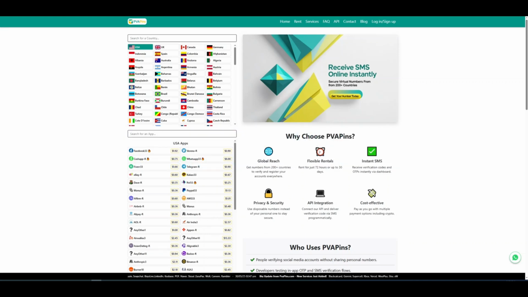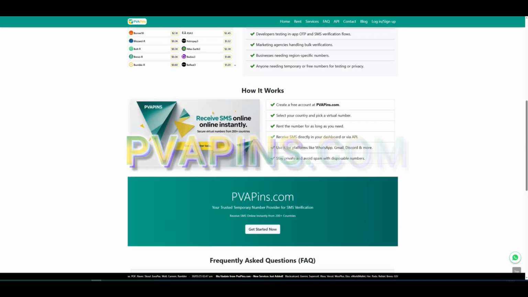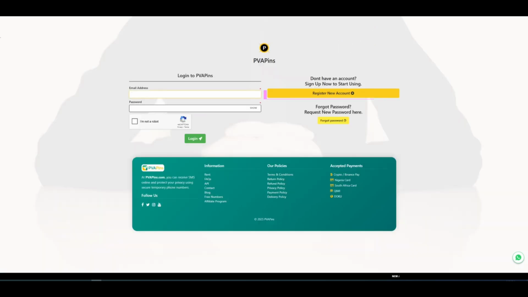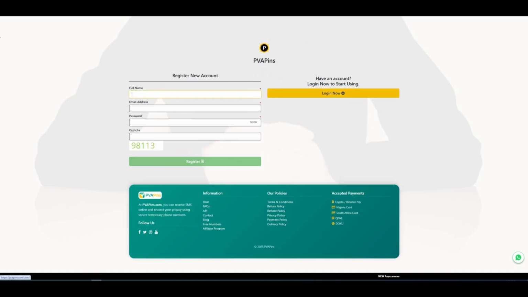PVAPins is a platform where you can buy or rent any country's phone number to verify any app. First, go to PVAPins.com and click the sign up button. Now click the register new account button. Fill the boxes with proper information and tap the register button.